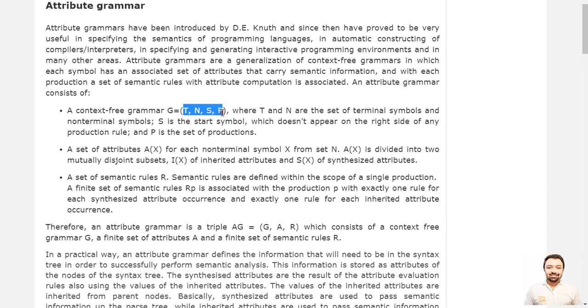four important things: T, N, S, P, where T stands for terminal symbols. Terminal symbols are symbols which can be variable names, procedure names, or constant names. These are also known as identifiers, and these terminals can be operators. These terminals can be integers or anything.